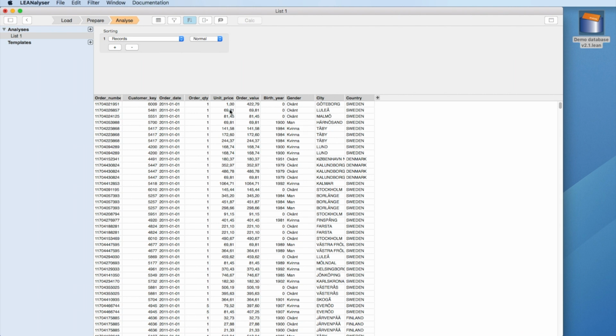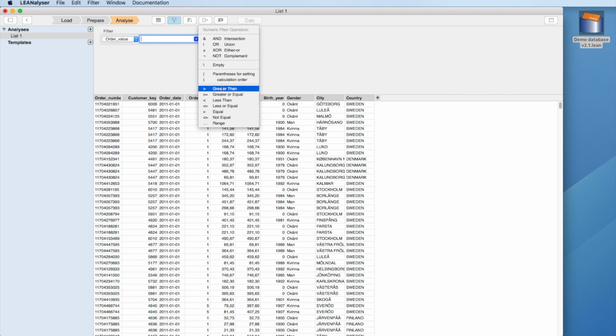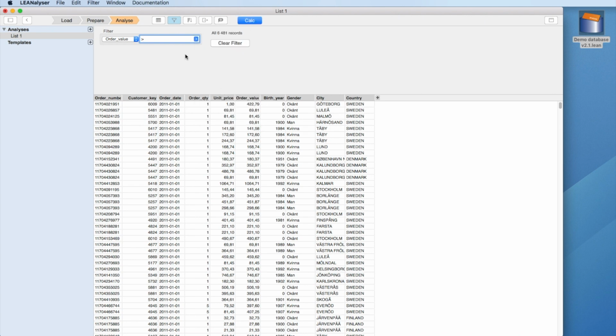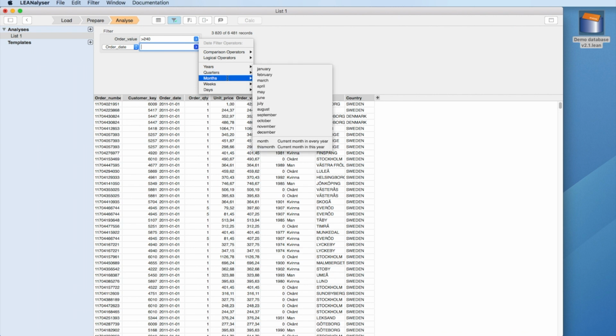Now I'll show you an example on filtering. Let's say we want to filter on all orders that have an order value greater than 240. I also want to filter on a date. Let's have a look at the different date functions in Leanalyzer. I can choose between year, month, day, weekday, week number, and so on.